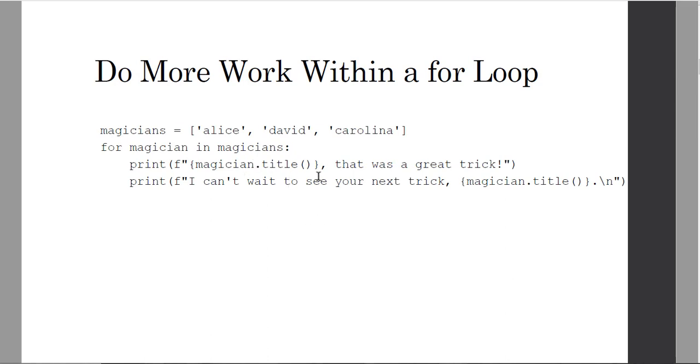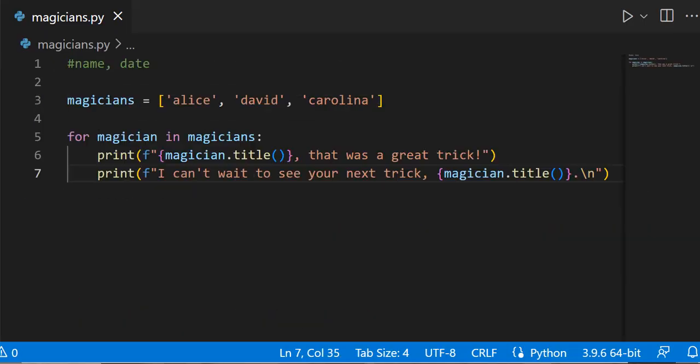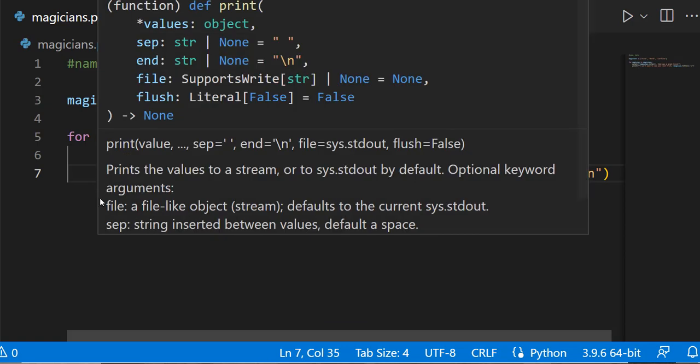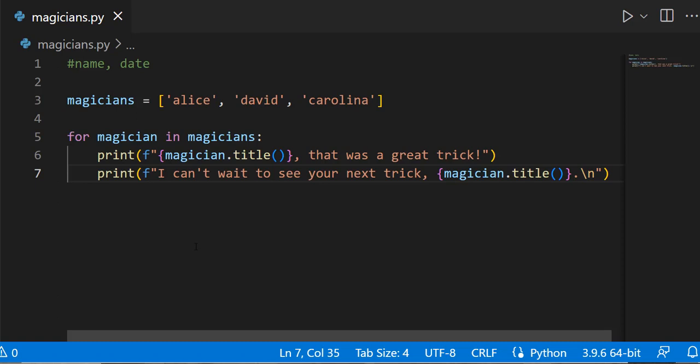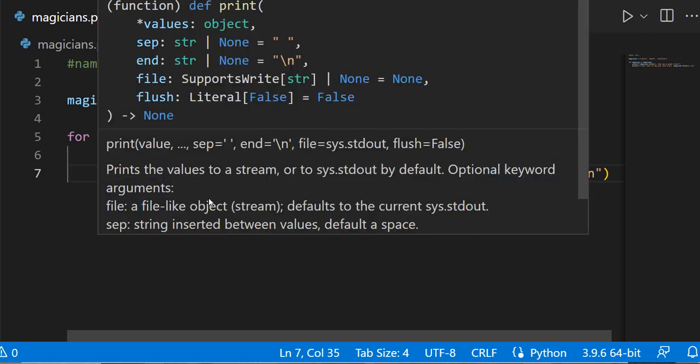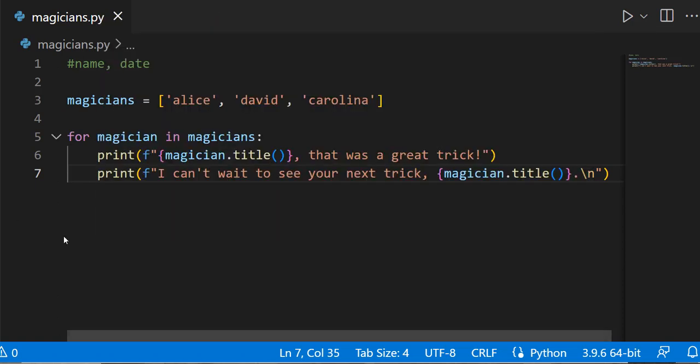So let's go ahead and add this code in. Okay, so now we have 2 statements within our for block. And again, notice that both of these indent, and the indentation is 4 spaces, but only 1 tab. So never use your spacebar to create an indent. Always use your tab key.